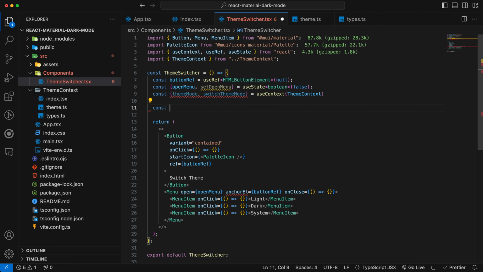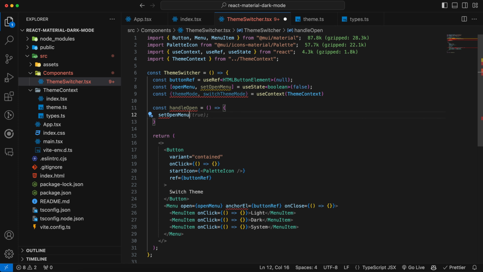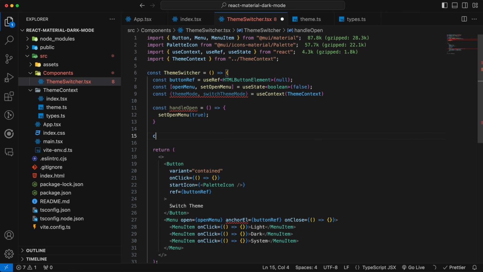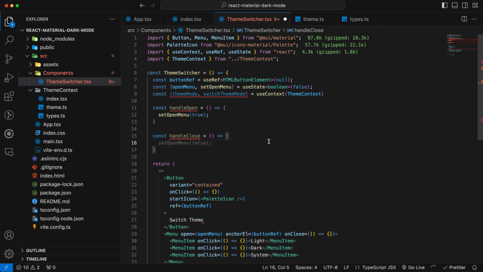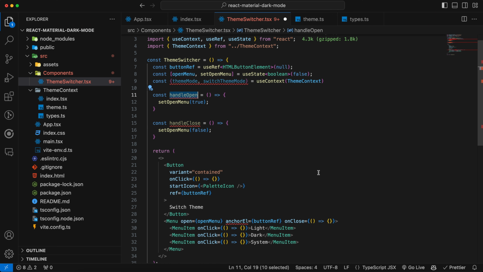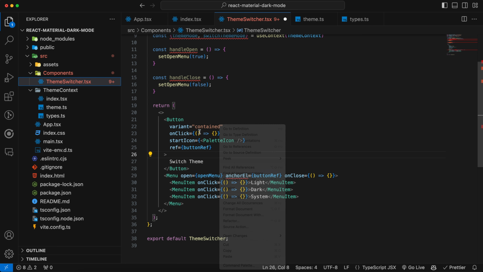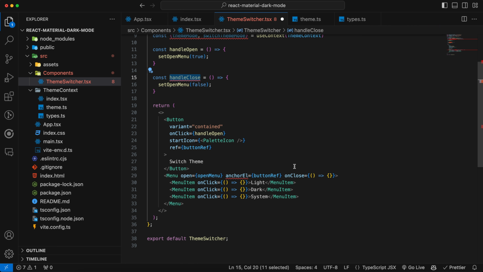So the first handler I'm going to create is handleOpen. This is simply going to set the open state of the menu to true. Next, let's also add a handleClose function in here. And within this, again, we are just setting the open menu to false. That's it. Let's also quickly attach it here. So in our onClick for this button, we're going to add this handleOpen. And in here, we're going to add handleClose. That's it. Also, this will be throwing us an error because we need to pass buttonRef.current to anchor element, and now it's fine.